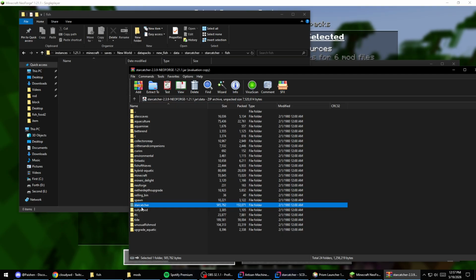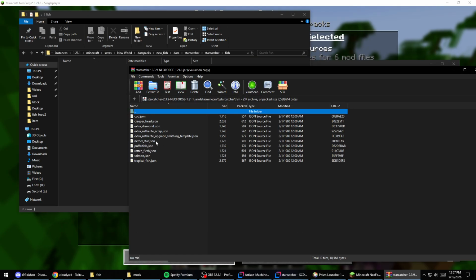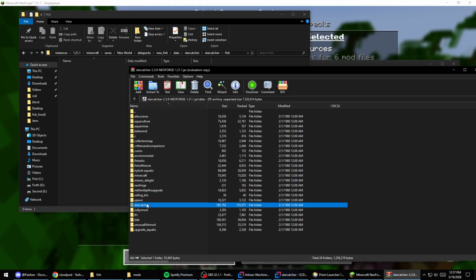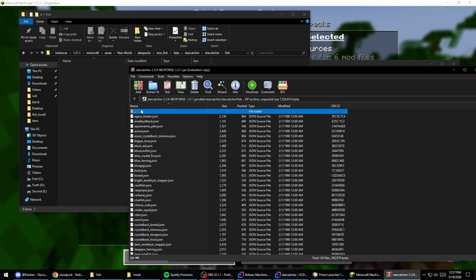Minecraft folder. So instead of going to the first Starcatcher here, you go to Minecraft, and then you go to Starcatcher, then you go to fish. And you can see here you have the creeper, you have the extra stuff like the pufferfish and some other extra things that are secrets. Okay, so let's go back here. We go to Starcatcher, we go to Starcatcher, we go to fish, and here we have the fishes.